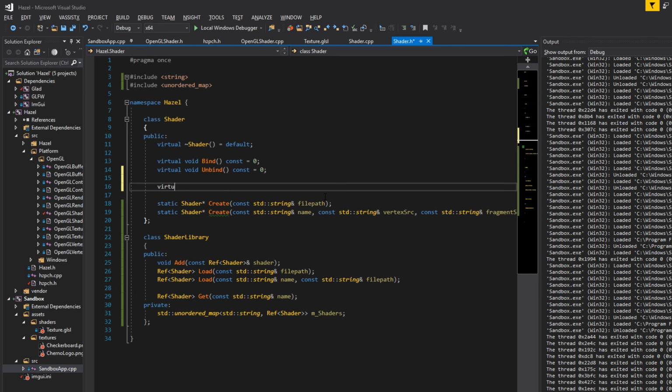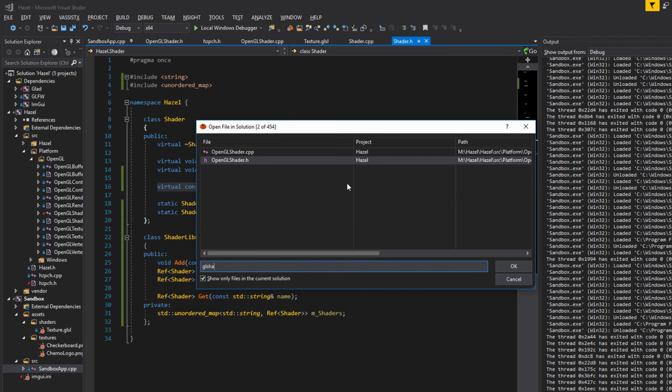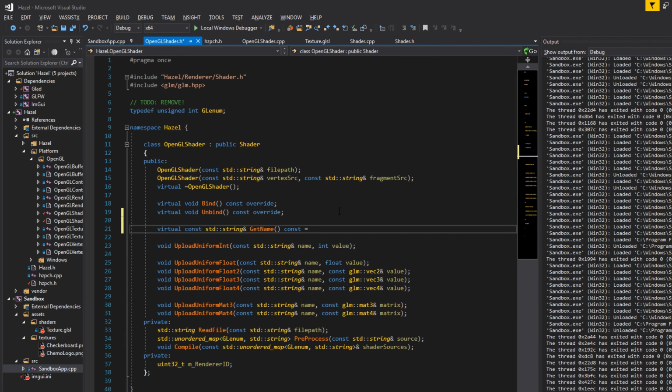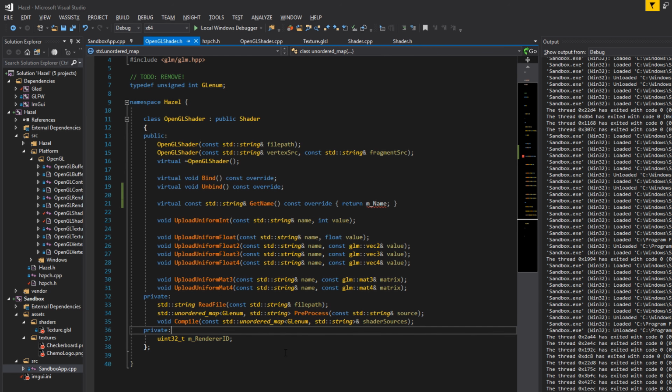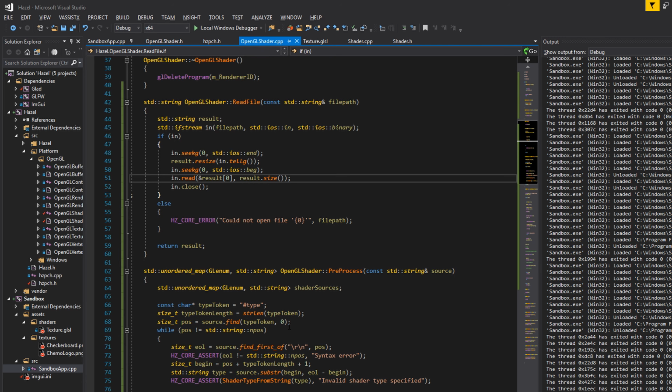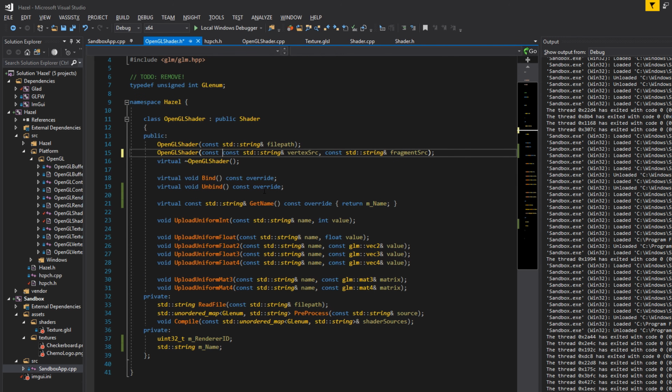And then what I'll do is make a virtual const std string, and we'll make the shader store it. Get name, and then const, and of course equals 0. Okay, so that's going to be our function. So I'll grab all of it, and I'll go into glshader.h, and then over here, somewhere around here, I will do a const override. This will just return mname, which is something that shaders will now store. So over here, std string mname, and then if we come over here, what I'll do is add that name here, just like that.